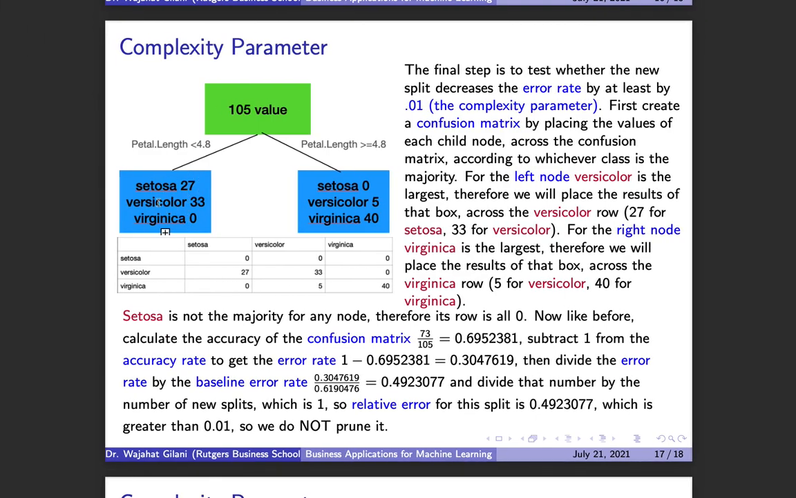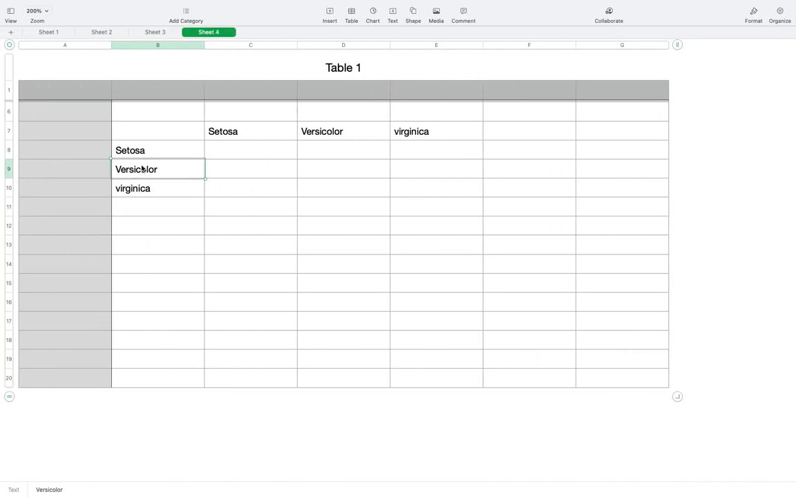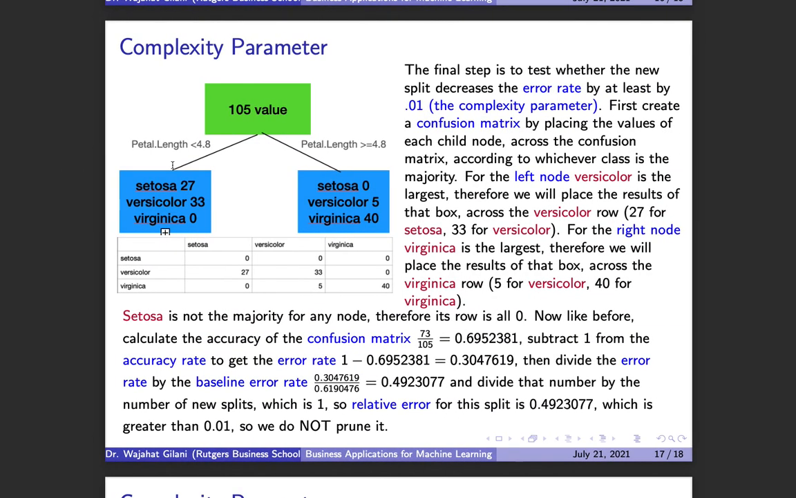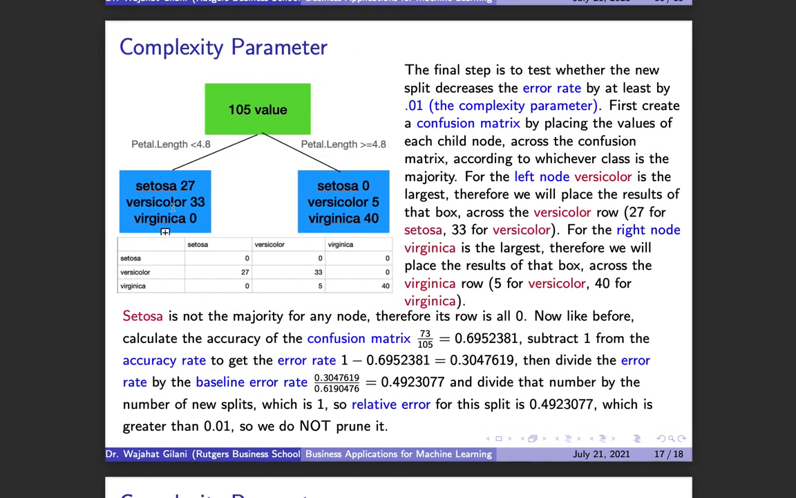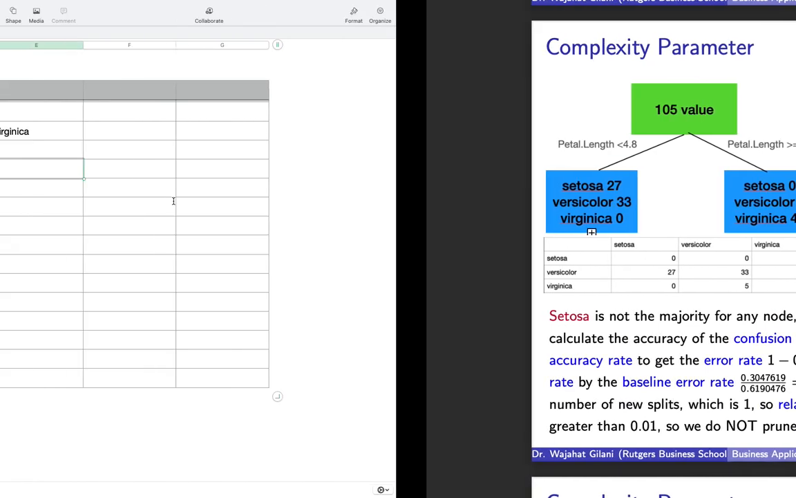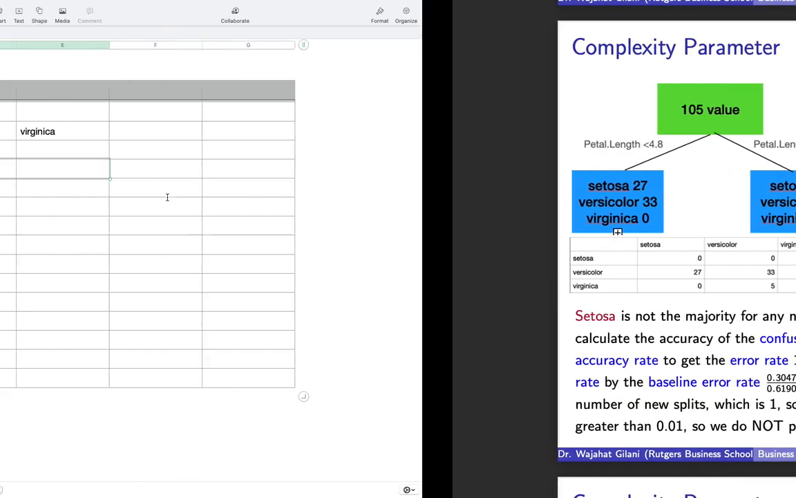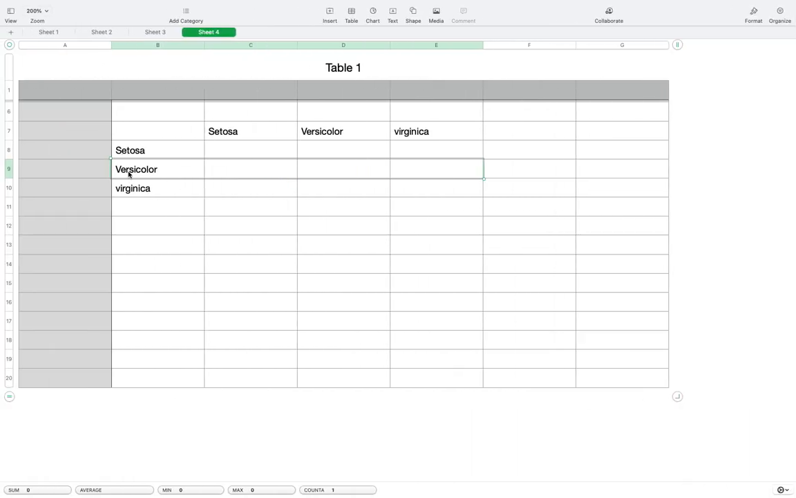Now what's happening? Find the majority in this child. The majority is versicolor. Excellent. That means I'm starting with the versicolor row. Because this is now considered the versicolor child, I'm looking at the versicolor row. Whatever the majority is, that becomes that node. So this node is the versicolor node because that's the majority. If it's the versicolor node, that node pertains to these rows. So I go to the versicolor row.